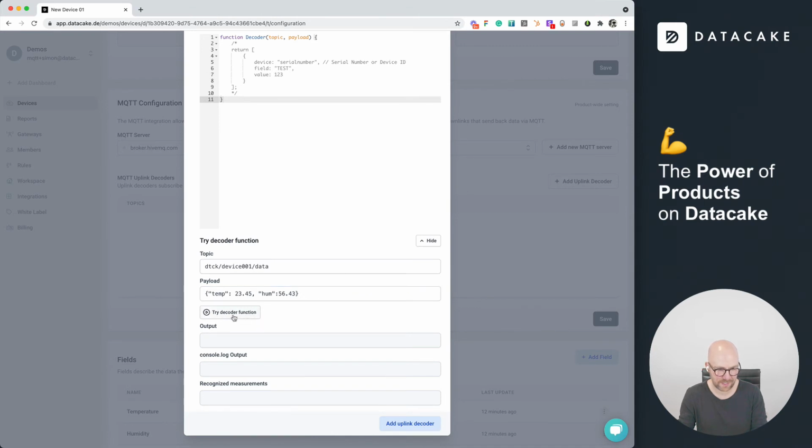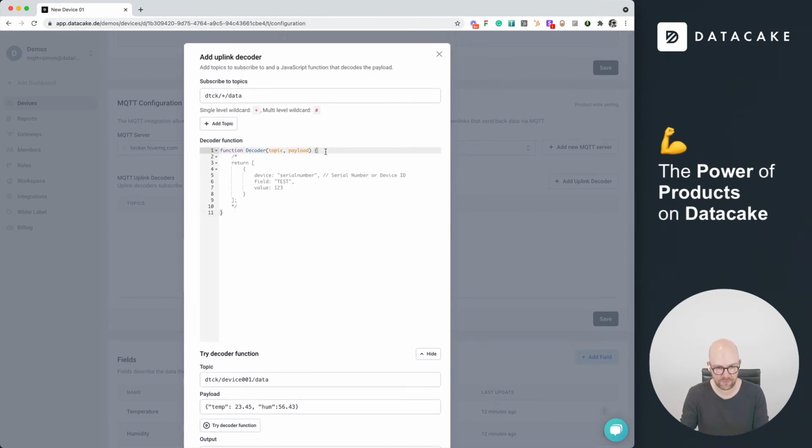So if I now press try decoder, nothing will happen because I need to write the decoder. First of all, we need to extract the serial number. The serial is embedded into the topic, so we're going to split the topic and extract the second element, which is our serial number. And now we can uncomment this one here because that's the routing. It returns an array of dictionaries, and in that dictionary, there's the actual sensor value embedded. So we can replace this with serial. This is temperature for our temperature field, and this is payload.temp because the payload is embedded here.